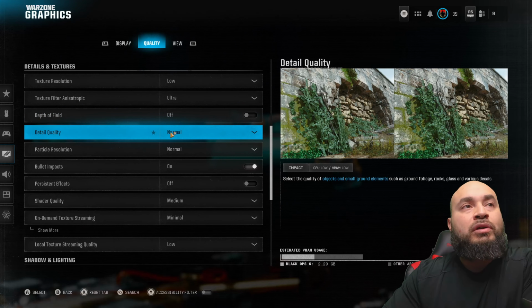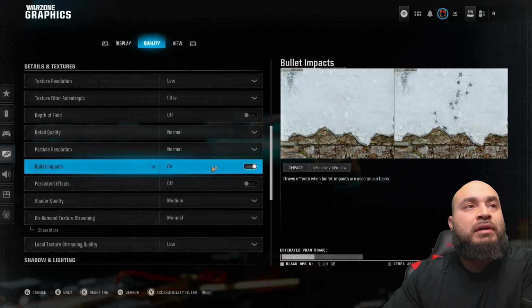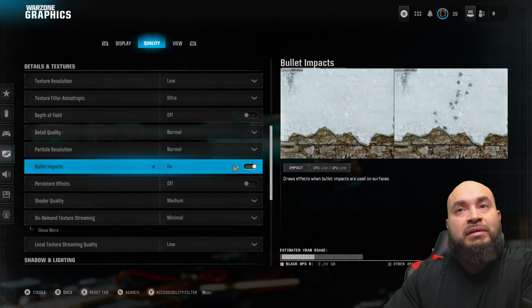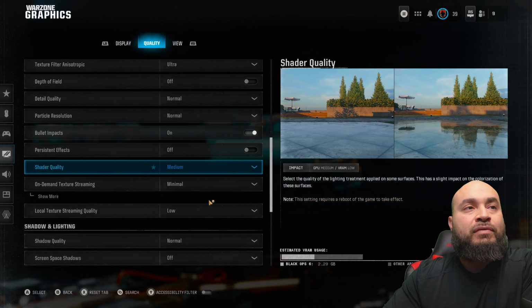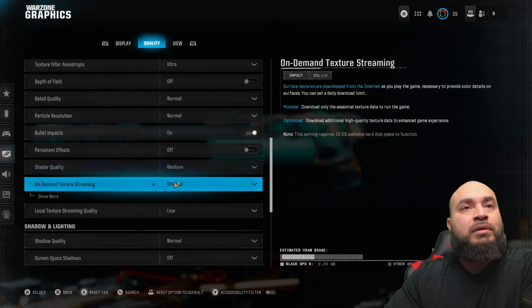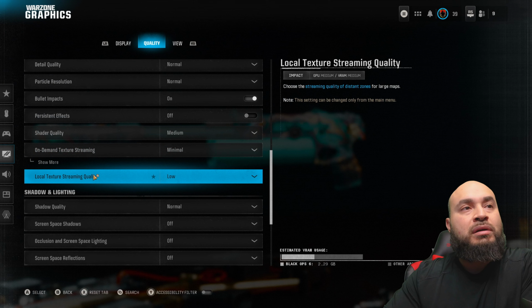Detail quality, I put on normal. Resolution, normal. Bullet impact, that's up to you. You can have it on or off. It doesn't affect anything really. The effects I have off. Shader quality, medium. Minimal on the on-demand texture streaming. Local texture streaming quality, I have a low.